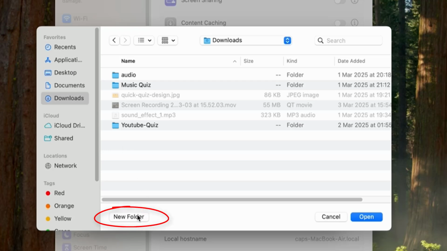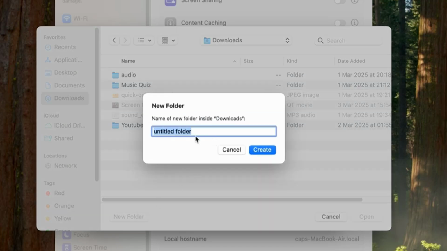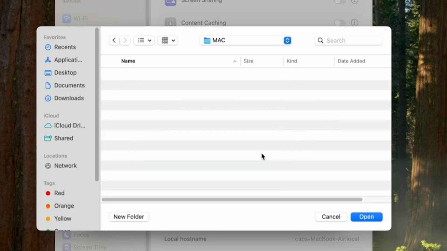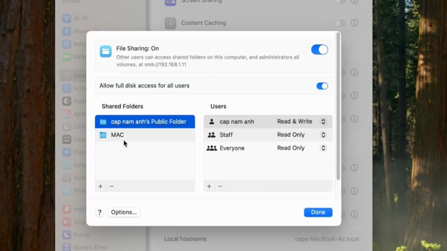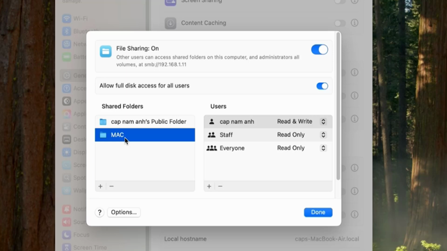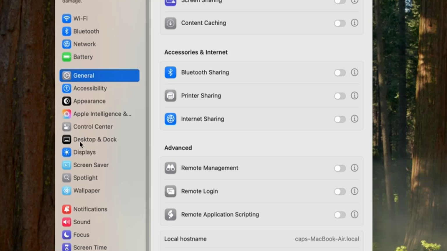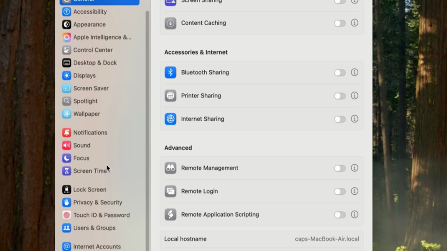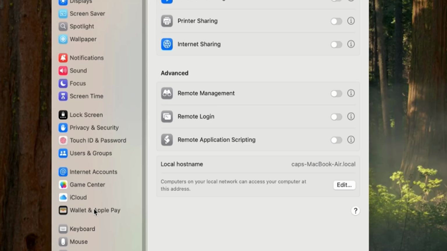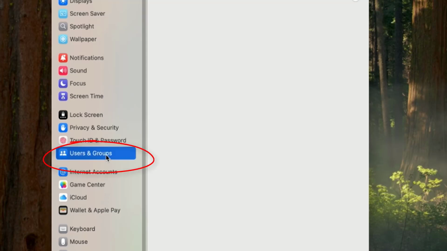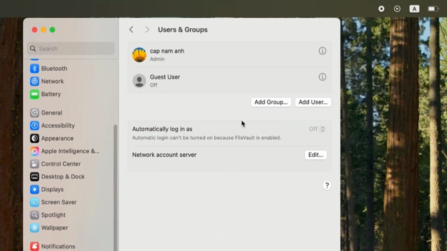And then click on New Folder and create a dedicated share folder. So let me do that by creating a new folder called Mac. Click on Add, and then Done. For this demonstration, I'm going to get access to the computer from my main admin account, which is set to read and write.